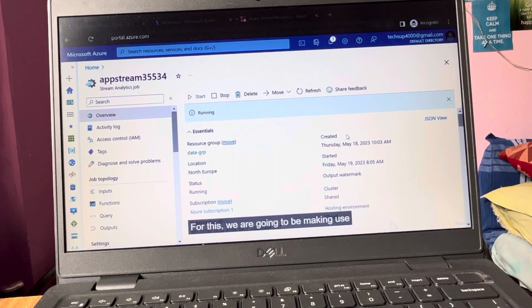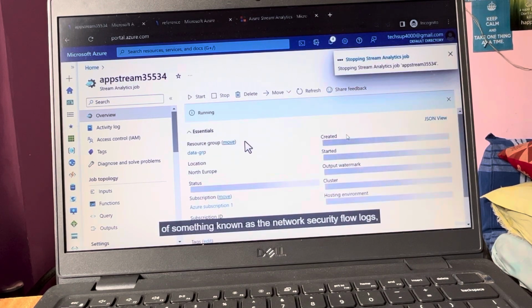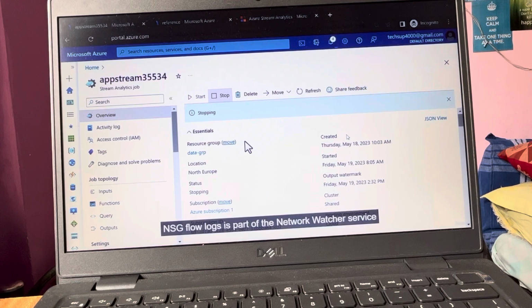For this, we are going to be making use of something known as the Network Security Flow Logs, or NSG Flow Logs. NSG Flow Logs is part of the Network Watcher service that allows you to log all of the network traffic that is flowing to and from a network interface that's attached onto a virtual machine in Azure, based on the network security group.